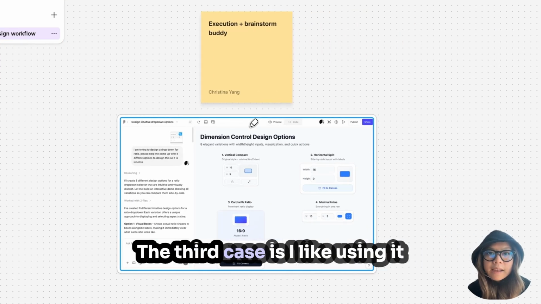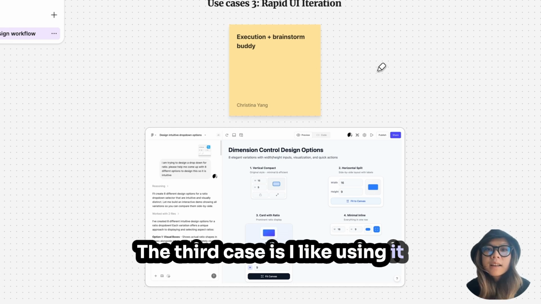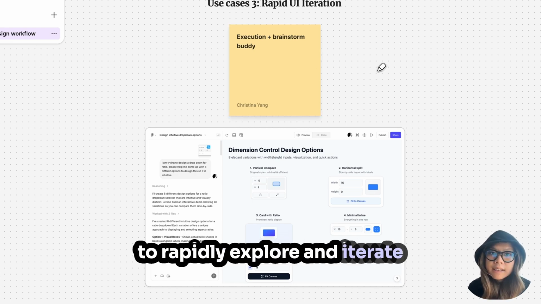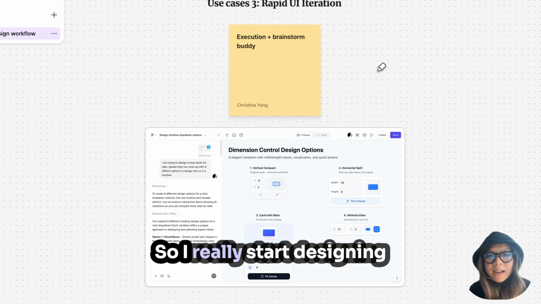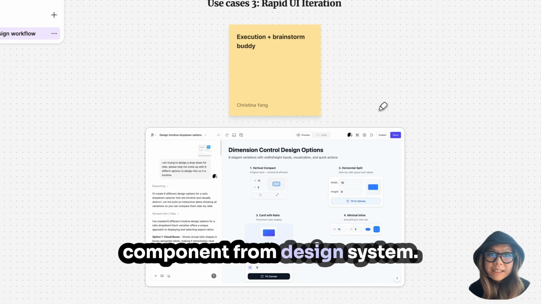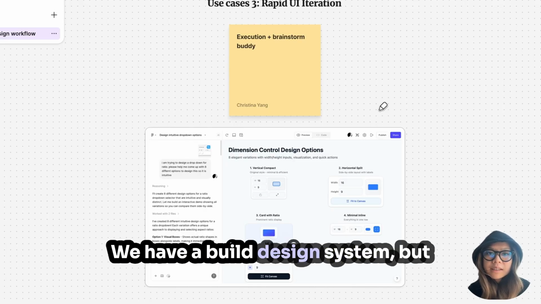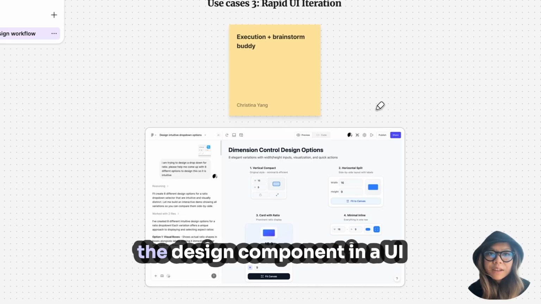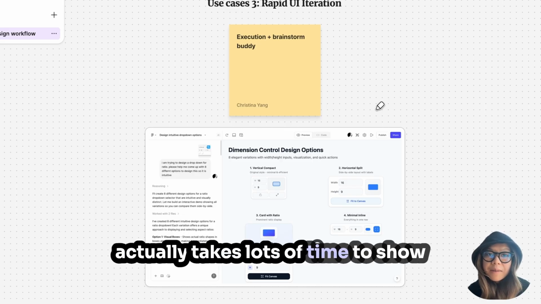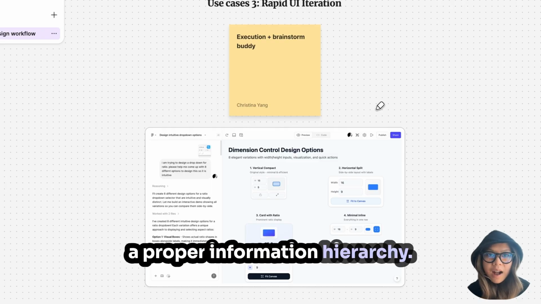The third case is I like using it to rapidly explore and iterate on the user interface design. So I rarely start designing UI from scratch, like from a blank canvas or dragging components from the design system. We have a built design system, but how to orchestrate and organize the design components in a UI actually takes lots of time to show a proper information hierarchy.